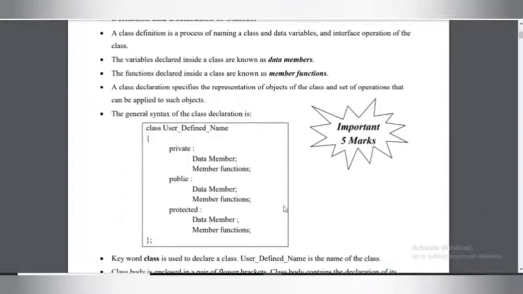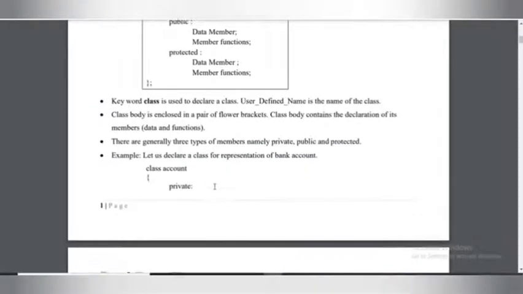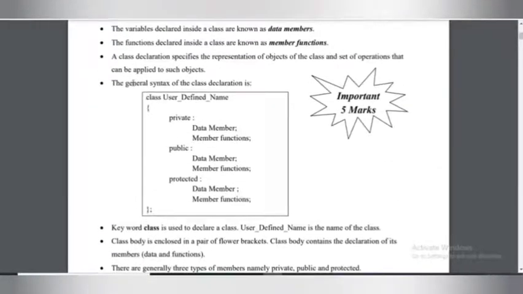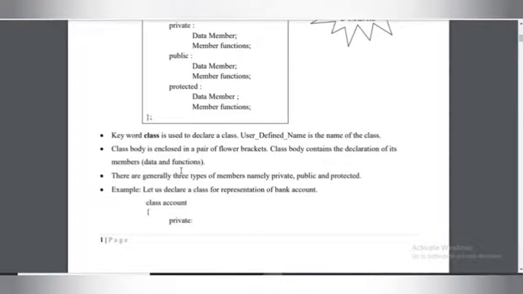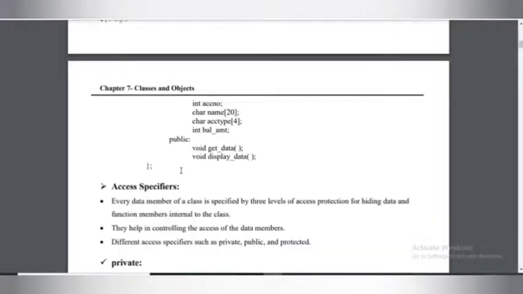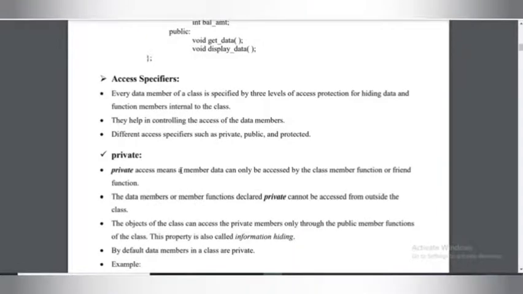Already we know that a class consists of data members and member functions. You can use any number of data members and member functions in your program. Here is the syntax. First you have to use the class keyword along with the class name, then its access specifier. It can be either private, public or protected according to the user requirement, and then you have to specify the data members and member functions associated with that access specifier. Now we'll see what is an access specifier.